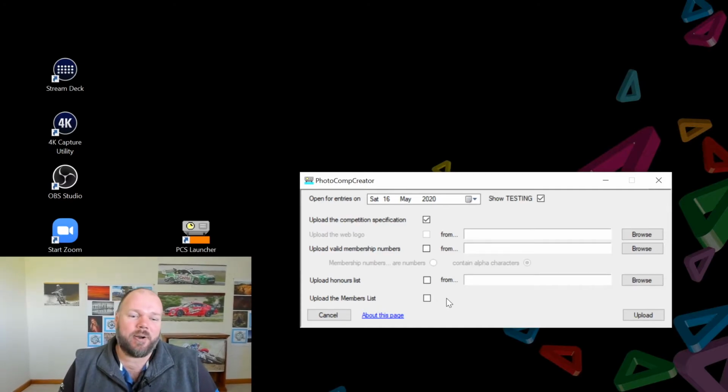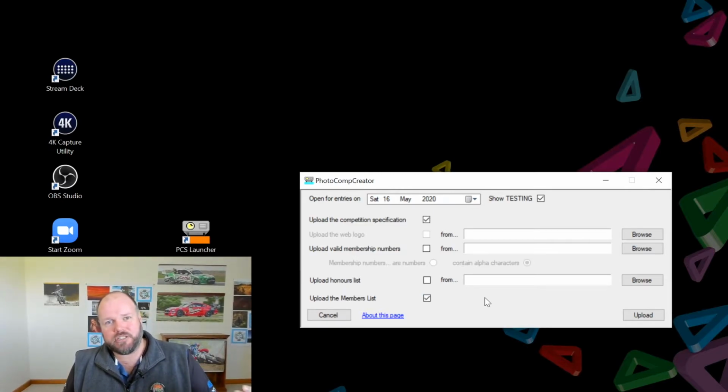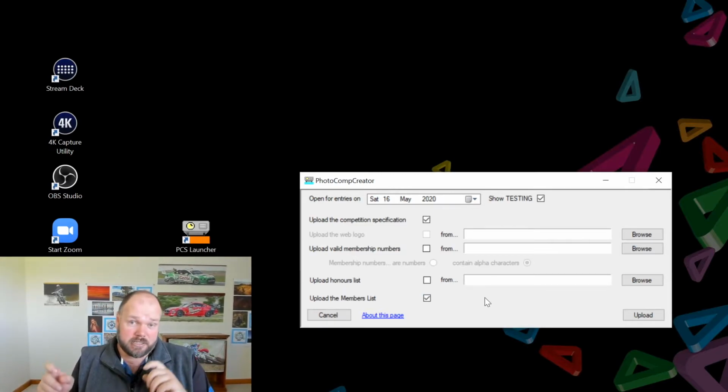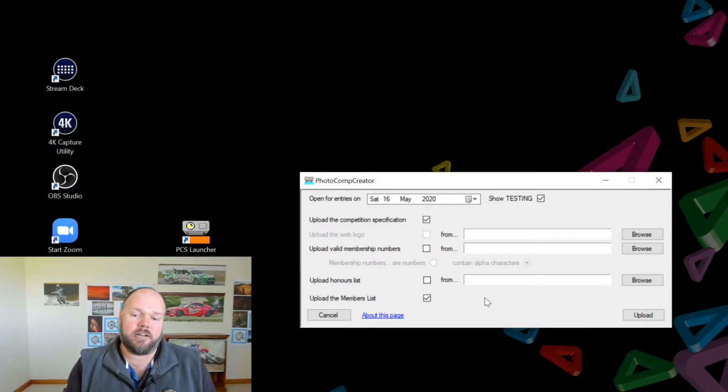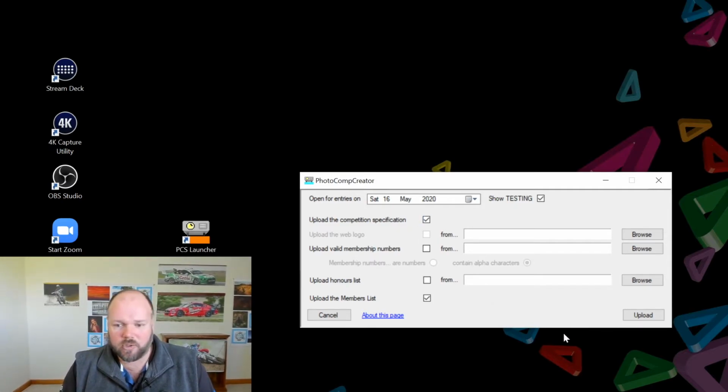So then down the bottom, we've got upload the members list. Critical. That's critical because we want our members list to go up on the server with all the emails. The emails are the biggest thing. We want all of that to go up on the server so that when they go to enter their competition, it will let them in. So after all of that, and you've ticked those two boxes for us, we can click on upload.